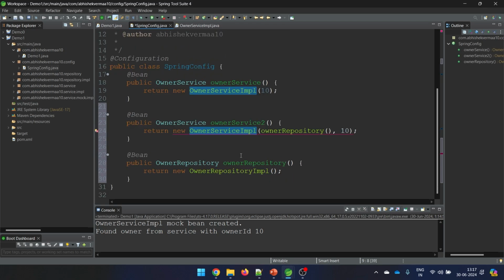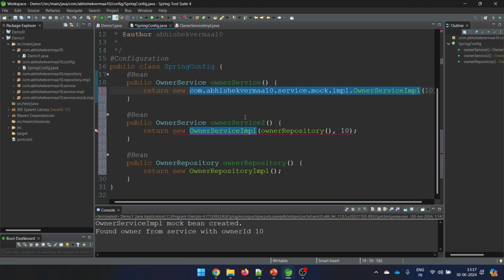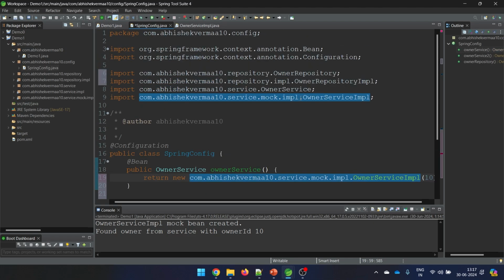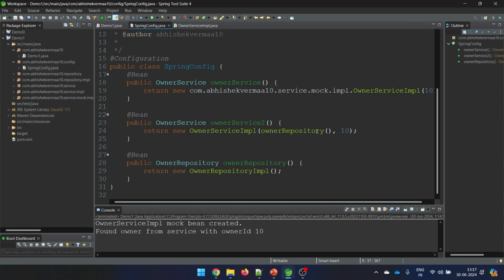I hope you must have seen it at some point, that this way you can differentiate if you have multiple classes with the same name from different packages. Now we are clarifying that this owner service IMPL is from my mock package and this one is from my actual package. And obviously you are providing different bean names here, guys. So this is the way.